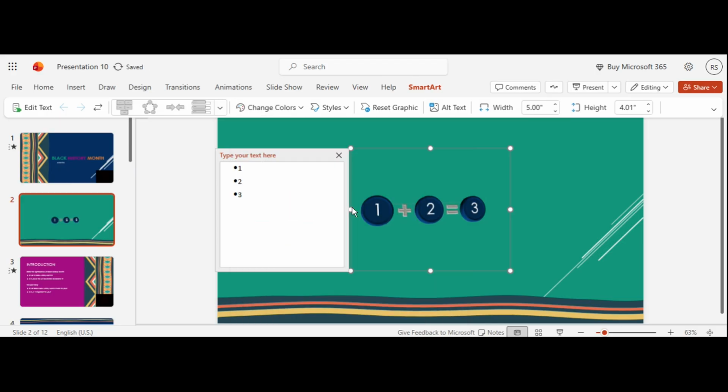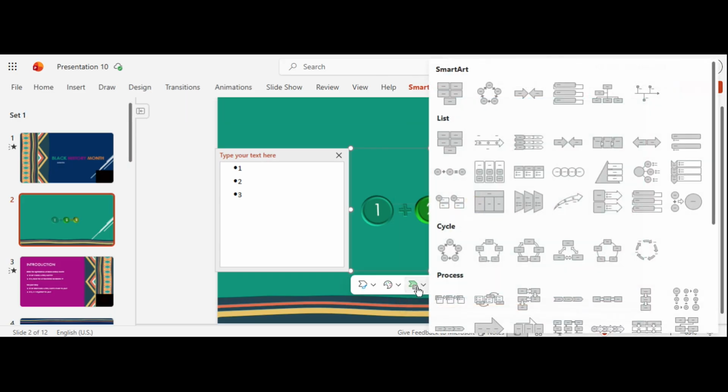If you want to switch the structure of your SmartArt without retyping everything, click on Layout in the SmartArt Design tab. You can choose a different layout, and PowerPoint will automatically adjust your existing text into the new format.